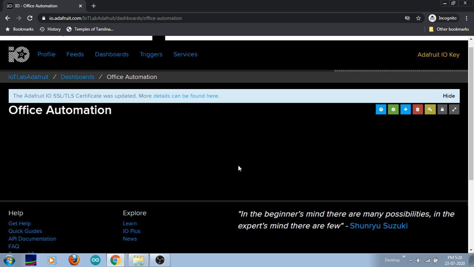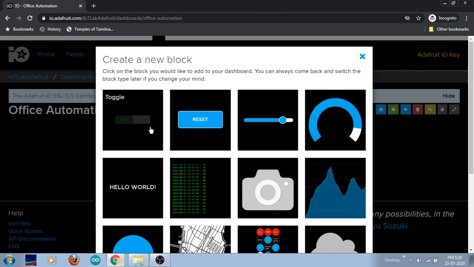So here you will be given very many blocks, and each block has its own advantage. Okay, so the first one is a toggle block. This toggle block acts like a switch. Okay, so you can see this is an on switch. Suppose you click on this button, it will become off. Okay, so let me explain this. First you click on this button, and you have to select one of the feeds which you have already created. Now in this case I have created a fan switch, so I can select this.